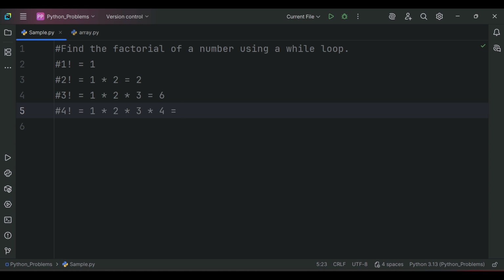That means if you want to find the factorial of any number, you have to multiply the numbers before it, the multiplication of the numbers from 1 up to whatever number they are asking the factorial of. See, 1 2s are 2, 2 3s are 6, 6 4s are 24.